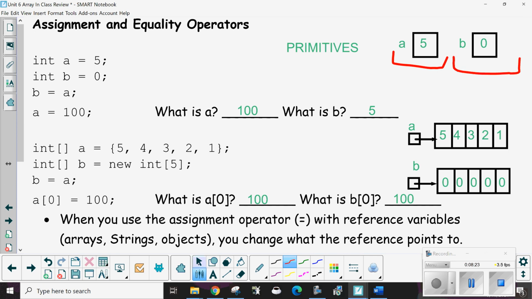Then B is set to the value of A. Well, A is holding 5, so B gets the value 5. Then A is changed to 100. What is A? A is 100. B is 5. Primitives actually hold the value.